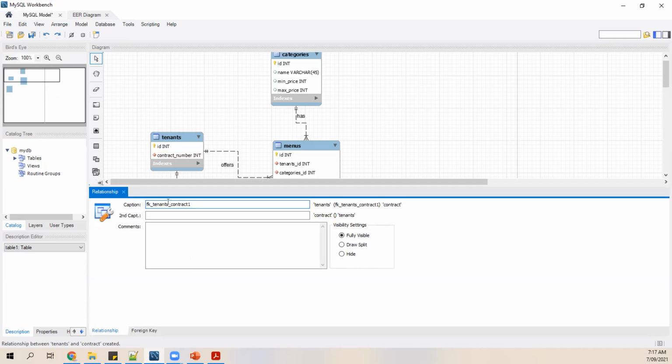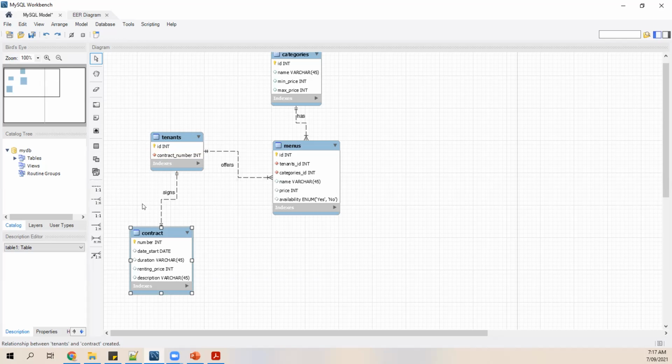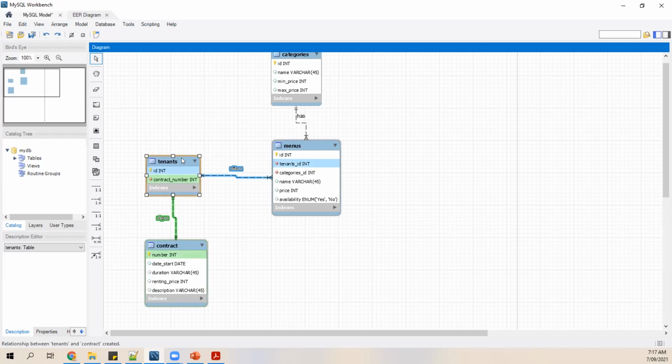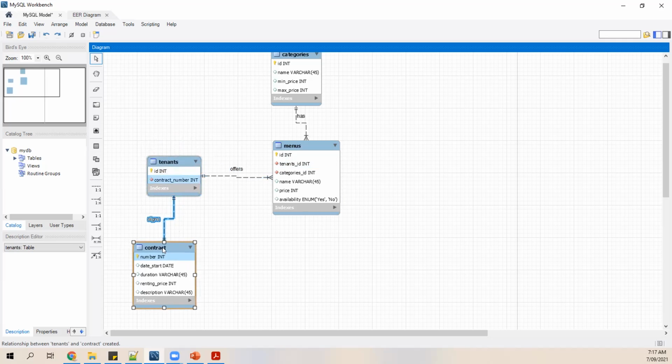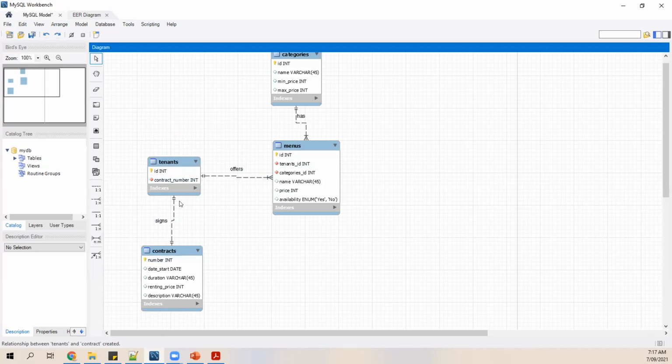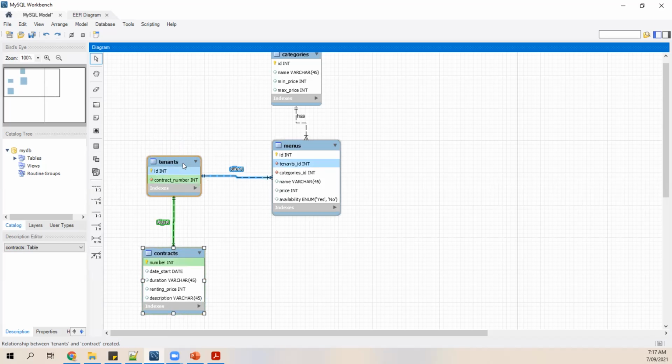for example. If it's one-on-one, it means you could actually combine this one and this one as one entity. That's fine. Okay. So because one tenant can only have one contract, and one contract belongs to one tenant only, meaning it's one-on-one, and if it's one-on-one, if you want, we can combine it. But if you don't want, you want to keep it separate like this, that's also fine.